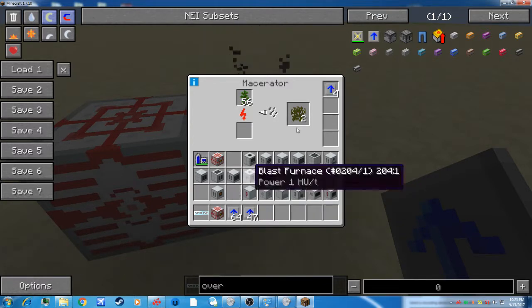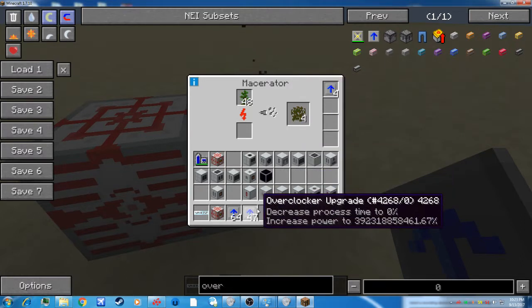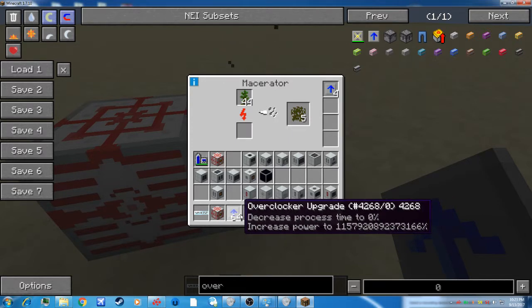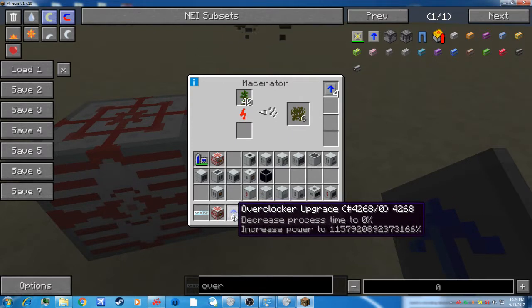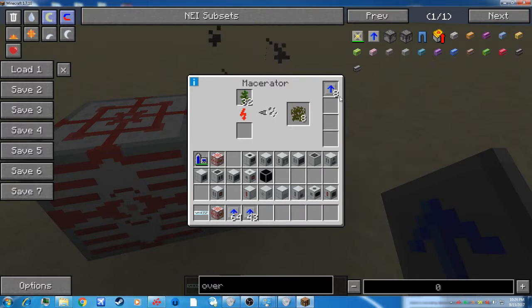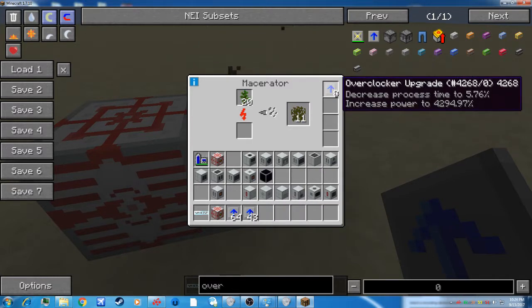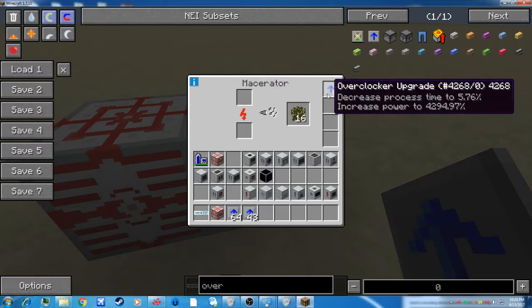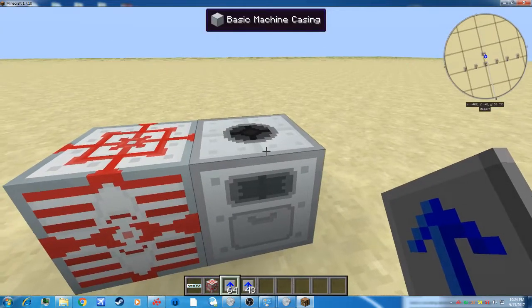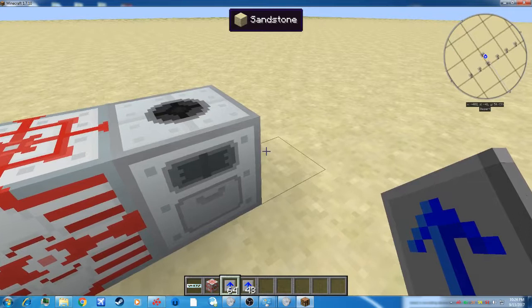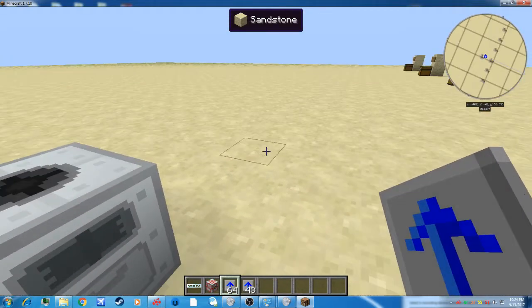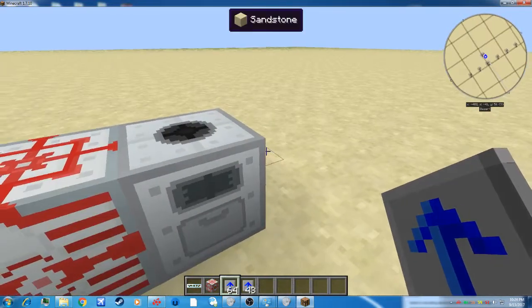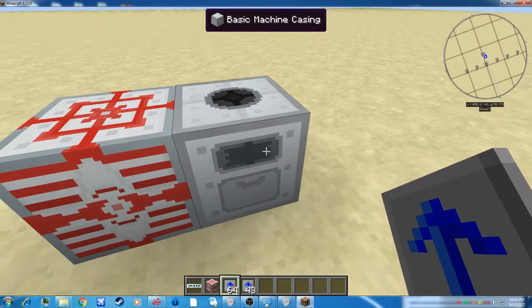So, like 4 of these, yeah, it speeds it up a little. I'm gonna get another 4 down, so you can see that power is a buttload. So, boom, 8 decreases process time to 5.76% of its original speed. Power is up by a lot. Now, if you were gonna use this plus a fluid solid canning machine and 4 fermenters with heat going to them, you wouldn't need any overclocker upgrades. That's how slow the fermenters and the canning machine are compared to this thing.